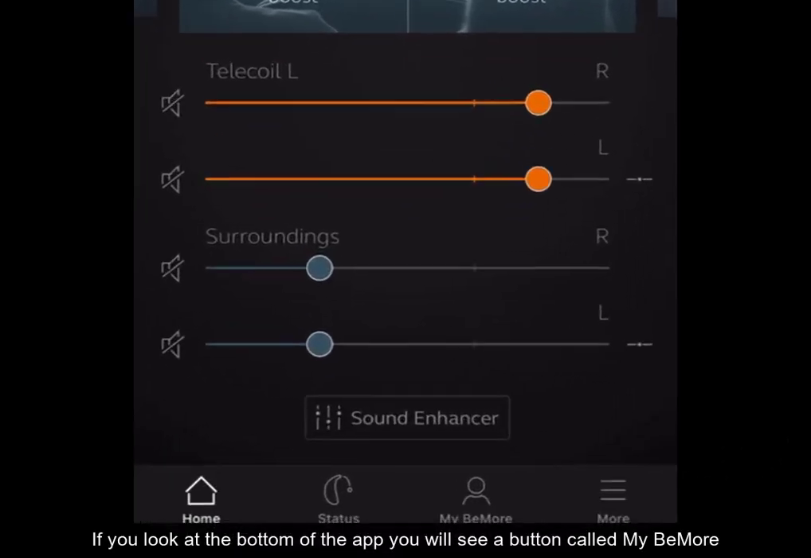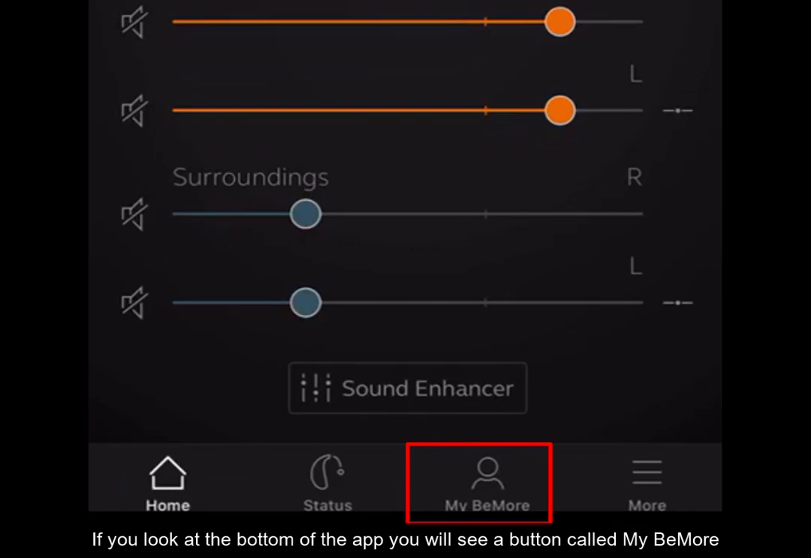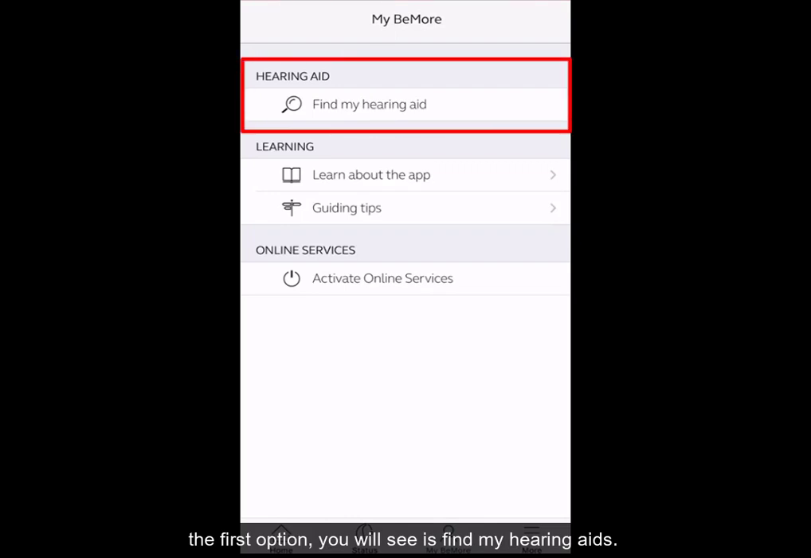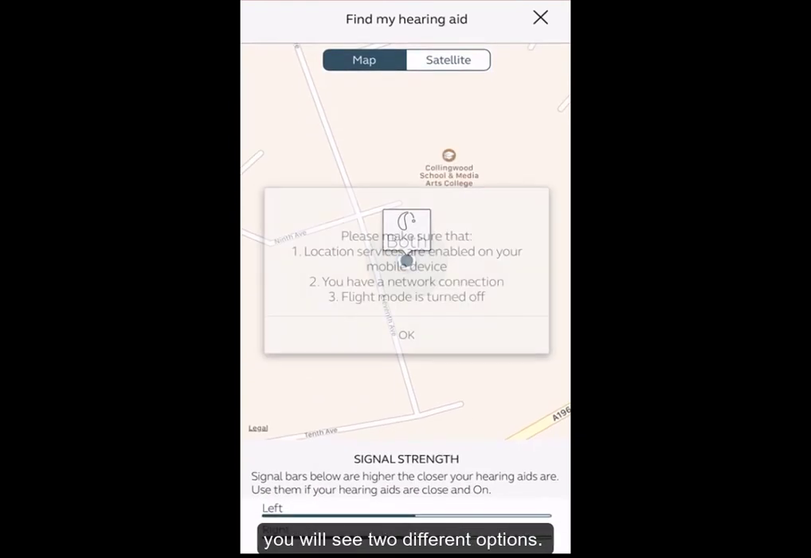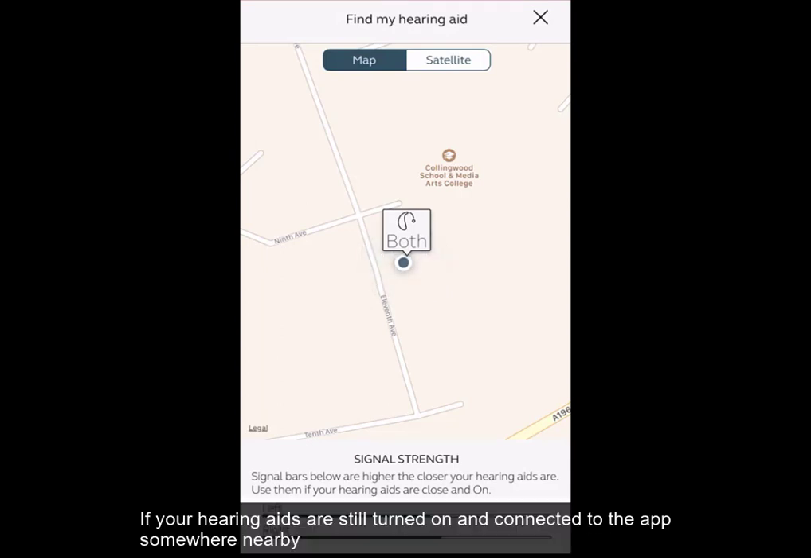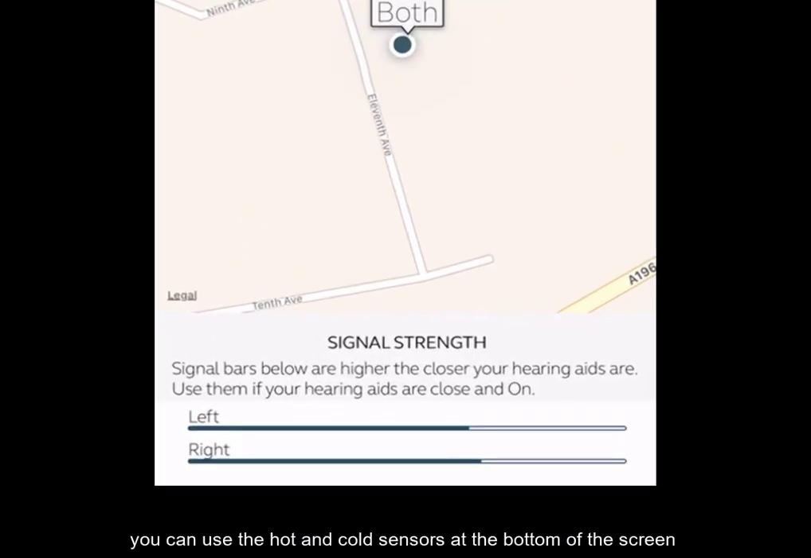If you look at the bottom of the app, you will see a button called My BeMore. If you click on this, the first option you will see is Find My Hearing Aid. If you click on this, you will see 2 different options. The first is a map. This will show you the last GPS location and time that your hearing aids were turned on and actively connected to the BeMore app. If your hearing aids are still turned on and connected to the app somewhere nearby, you can use the hot and cold sensors at the bottom of the screen to find your hearing aids.